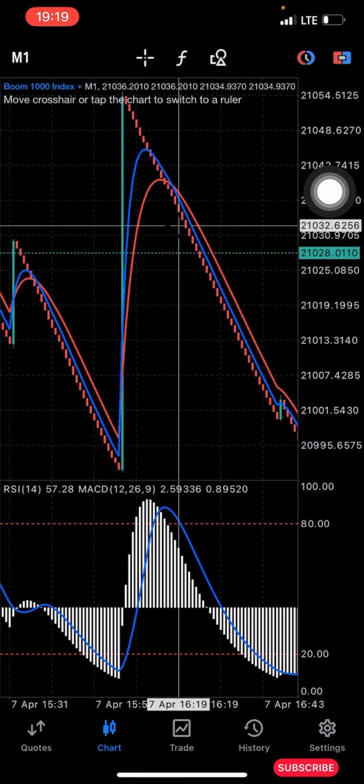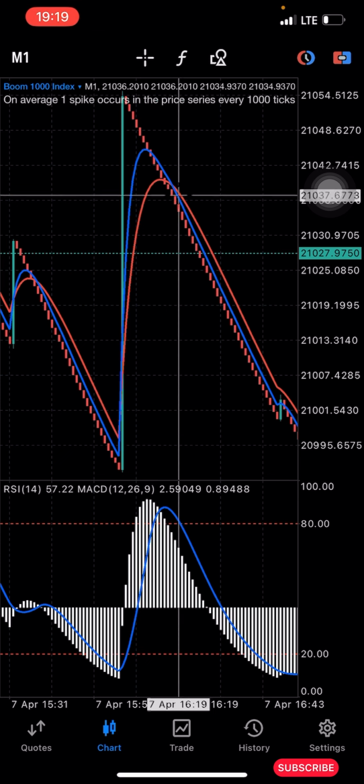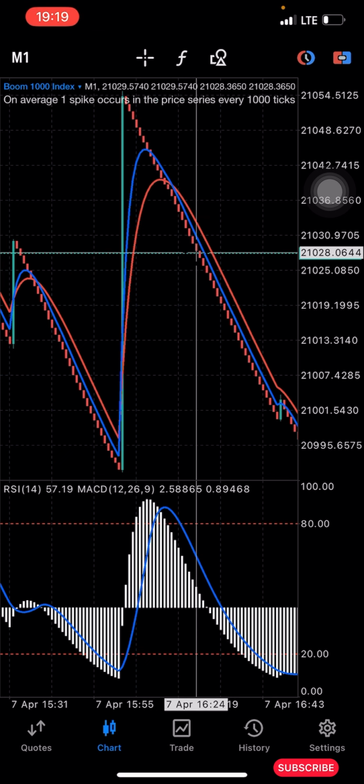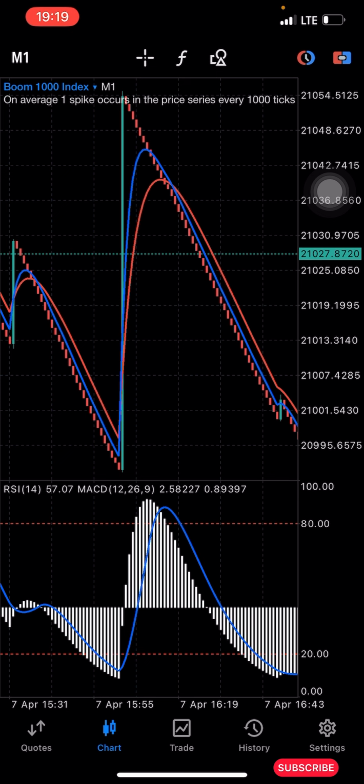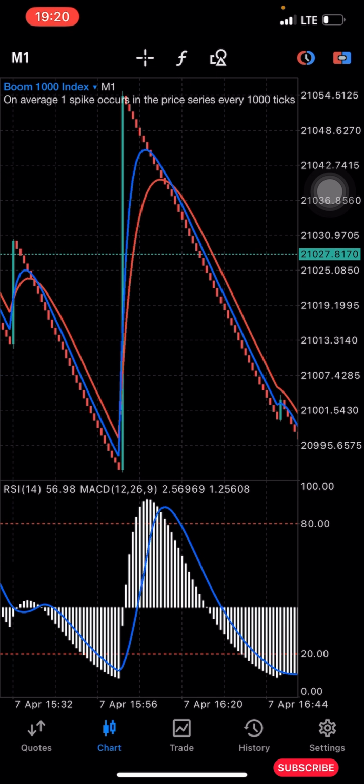So once the blue line crosses below the red line, then you pick 5 candles, you exit the market. Don't stay longer. You pick 5 candles, then you exit the market. You wait for your next opportunity. So that is how simple the strategy is.